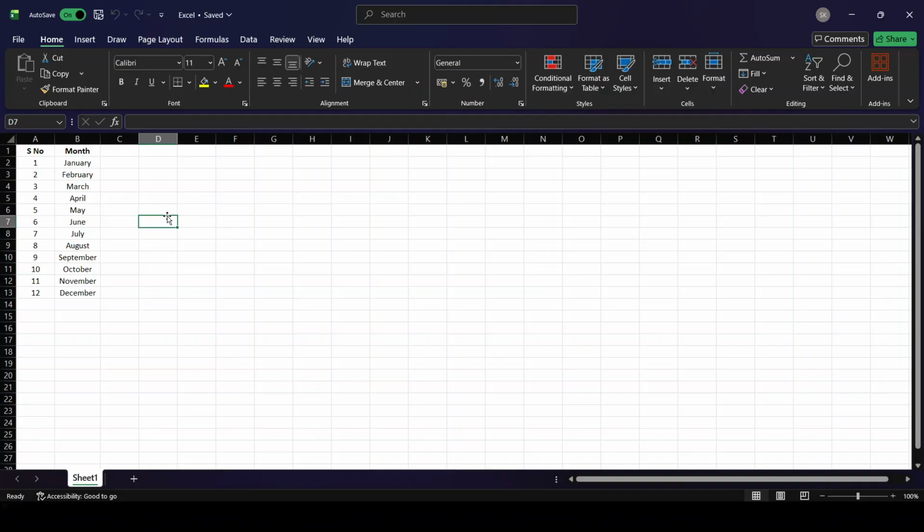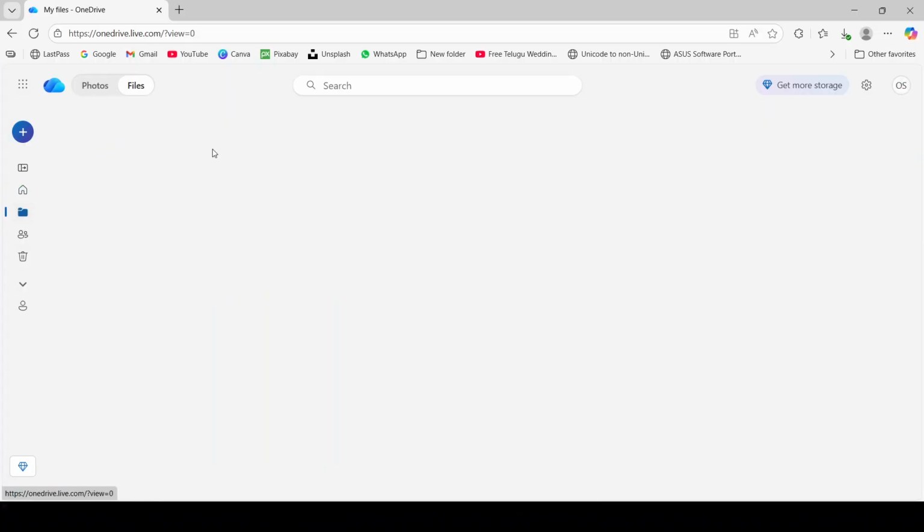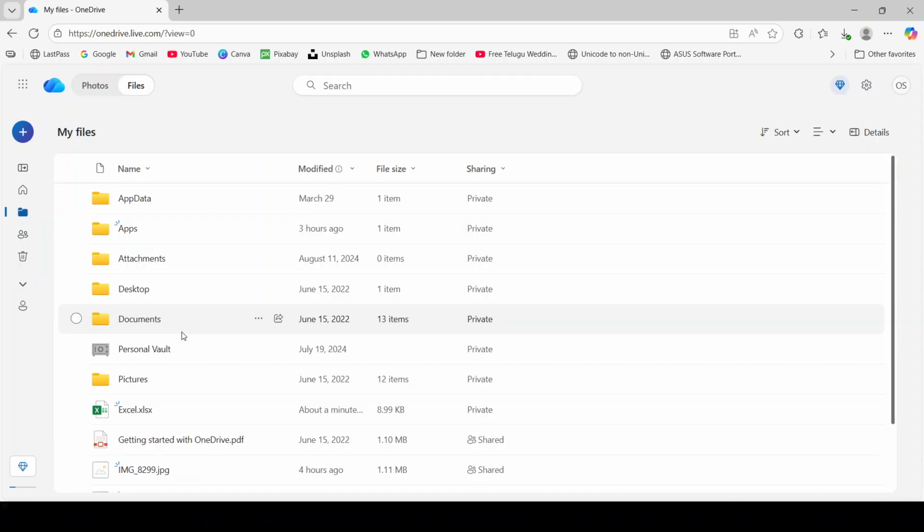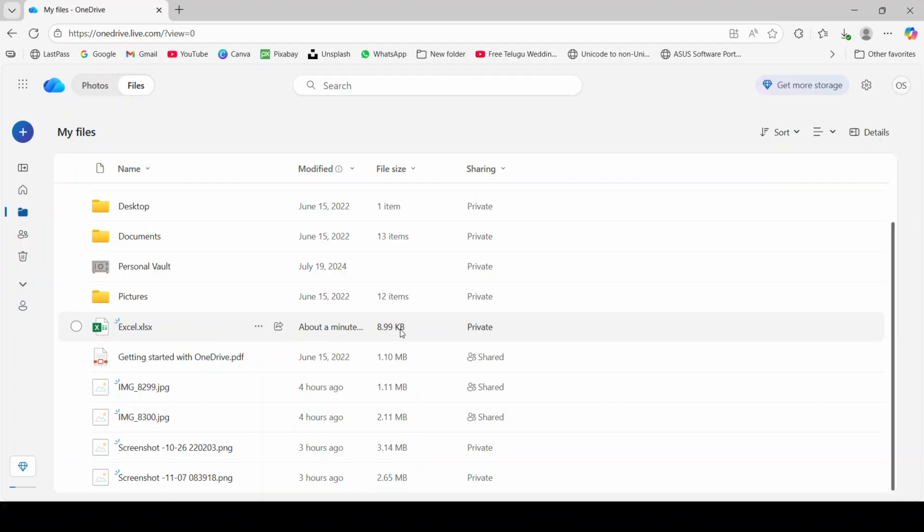Finally, for an added layer of control, you can manage your version history right from OneDrive. Simply navigate to OneDrive through your browser, find your Excel file, right-click it, and select Version History. This nifty feature allows you to view and restore previous versions of your document, offering peace of mind if you ever need to revert to an earlier state.